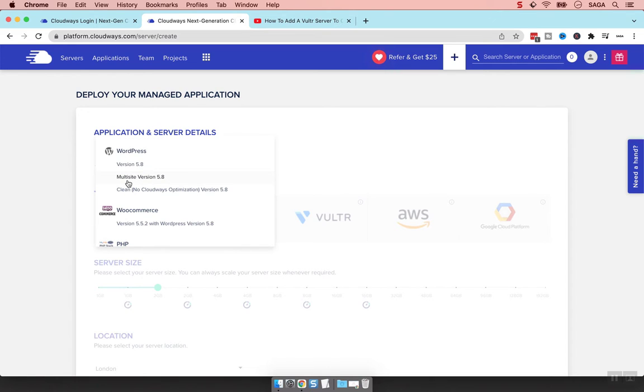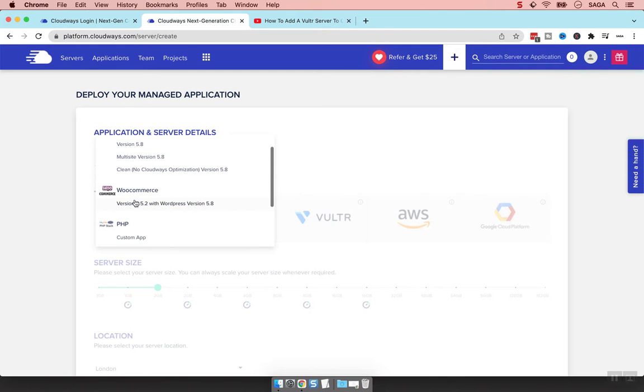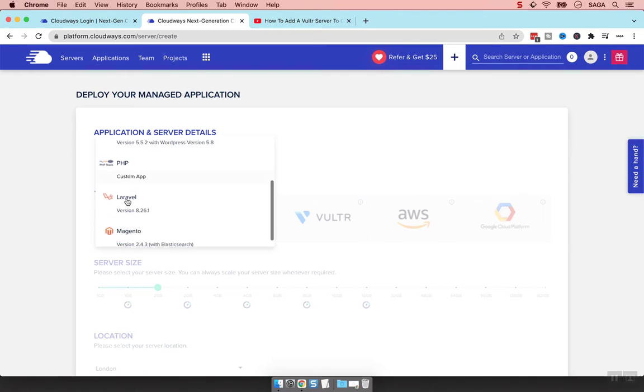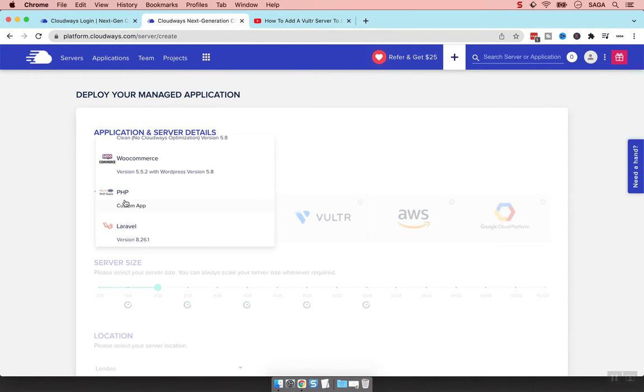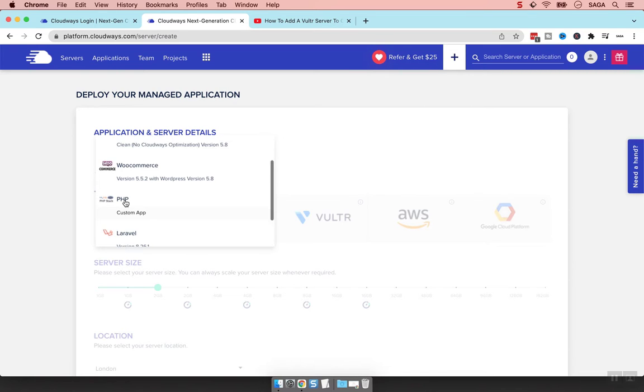Cloudways mostly works right now with PHP applications. WordPress is an application that has been built on PHP. WooCommerce is just a plugin of WordPress, and over here you see you can have a PHP application, Laravel, and Magento. For the custom app option, you can even run some of the other PHP frameworks, such as Symfony or Vue. You could definitely run them here on Cloudways.